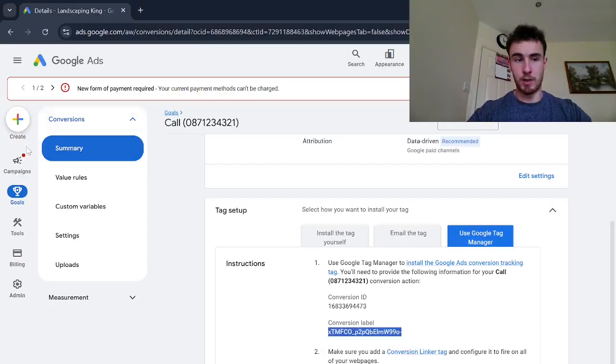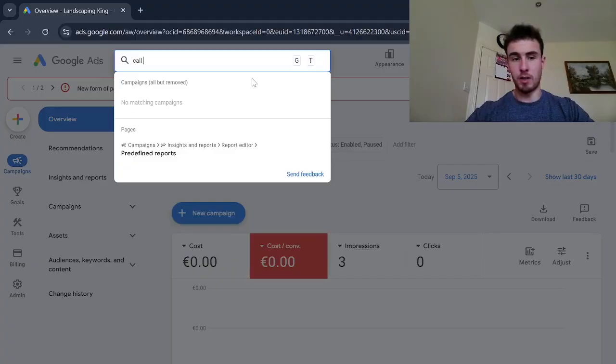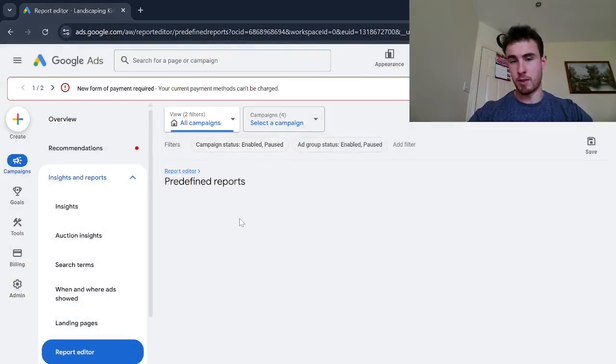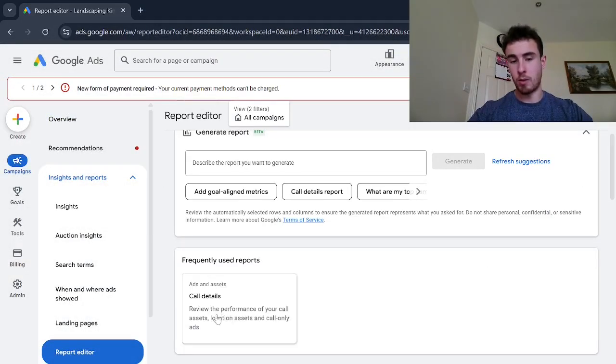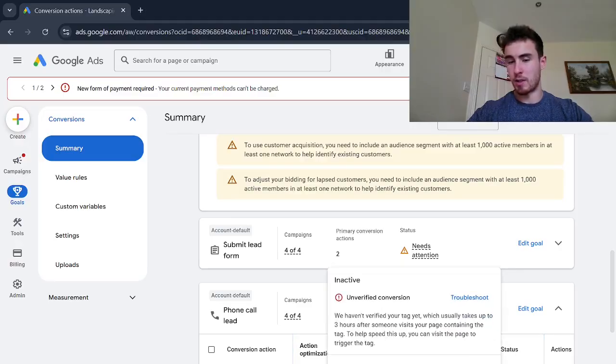And you'll also be able to see any phone calls that come in from your campaign as well by going to call details under predefined reports inside your campaign. So if you go to call details here as well, it's always going to match up with the calls that you actually get that are tracked as conversions inside your campaign. And the exact same applies as well as form submissions. After about an hour or two max, this status here should change from inactive to no recent conversions.